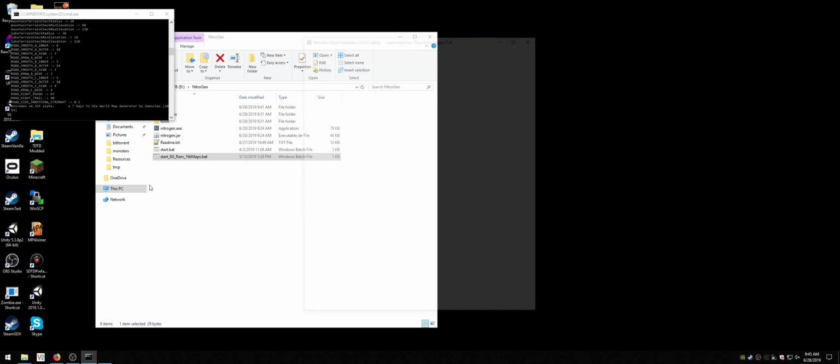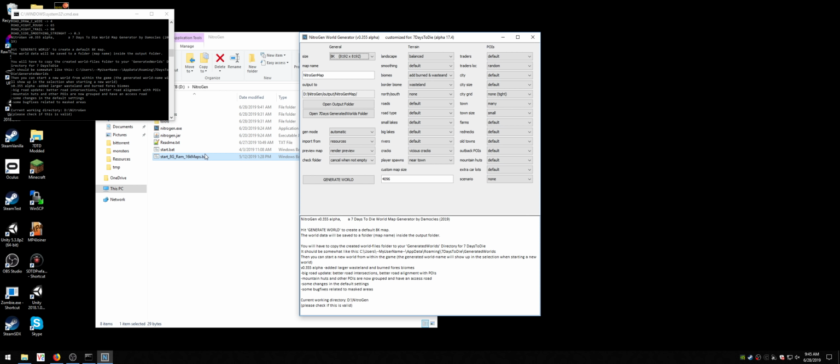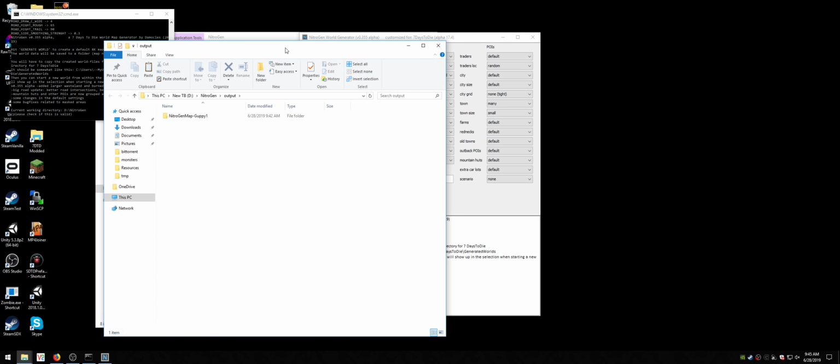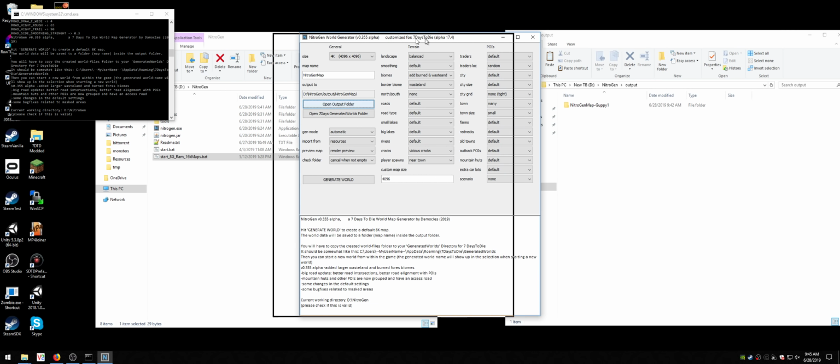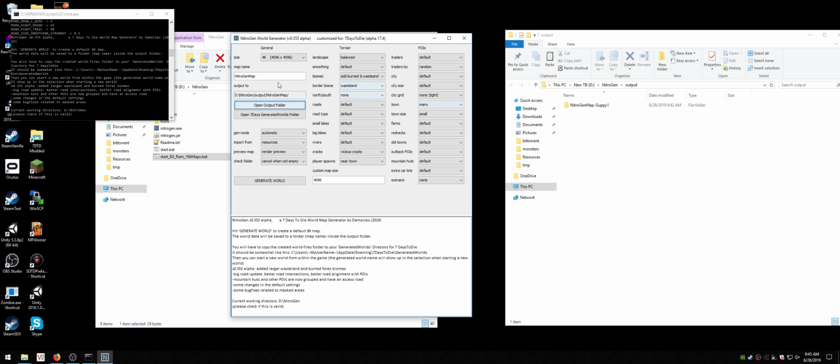So I'm going to start it, and it loads a bunch of stuff. And let's see, I want to make a little 4K map real quick. So I'm going to open an output folder. That's going to stick it here. I've already made a map just to test it out, Copy 1. I'm going to make a new map for this video, Copy 2. Alrighty, let's change some stuff here.